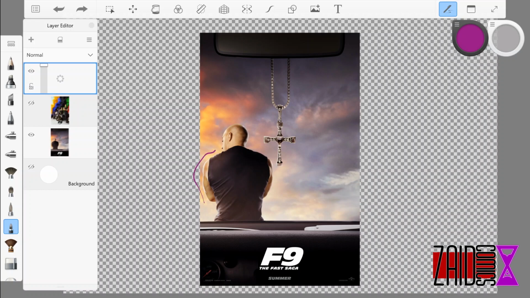So like I said, we have Dom here in a very classic power stance. His arms are folded. He's looking off to the side. Nothing too crazy going on here, though.